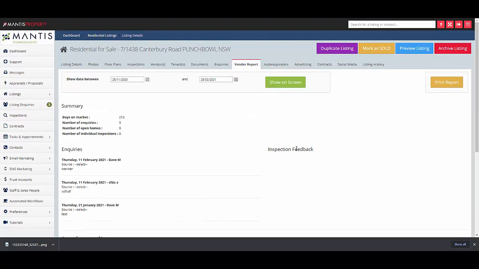This also includes any inspection feedback that you've had. So if you refer to our video on the QR code inspection check-in or using the inspection check-in app, that's where you can record attendees to an inspection, and that'll be pulled into the vendor report too.